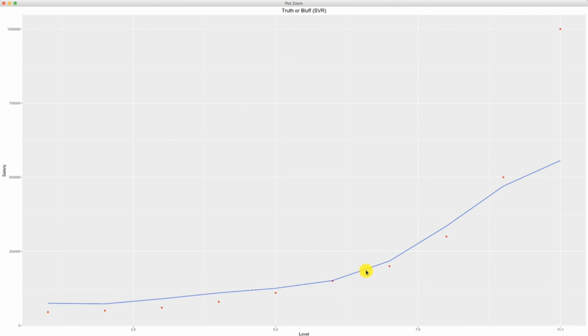And this employee has a level 6.5. And around this point, we can see that the SVR model fits very well to our data set. And we actually get a prediction of 177K, quite close to the real or the mentioned salary of this employee, which is 160K. So that's actually pretty good, and therefore the verdict of truth or bluff according to our SVR model is rather truth. Okay, so not bad. The SVR made a good job here.